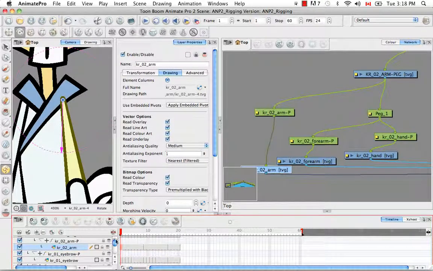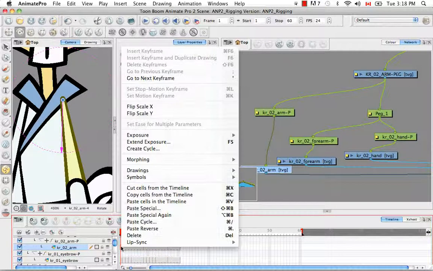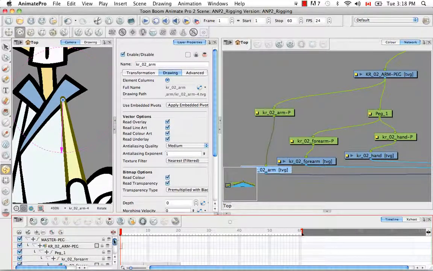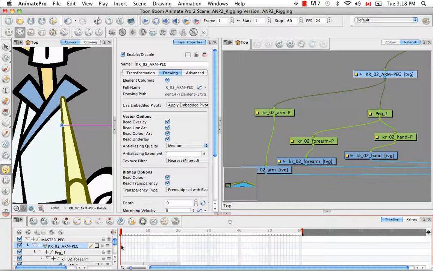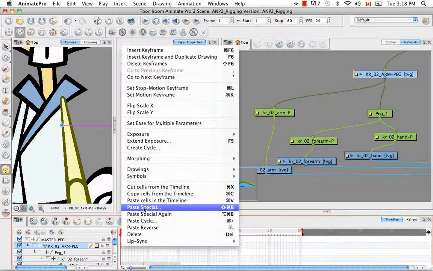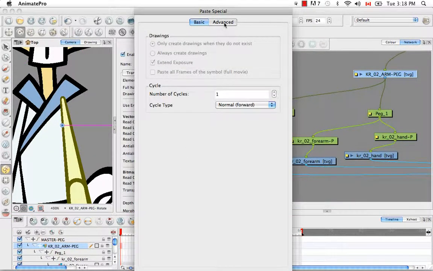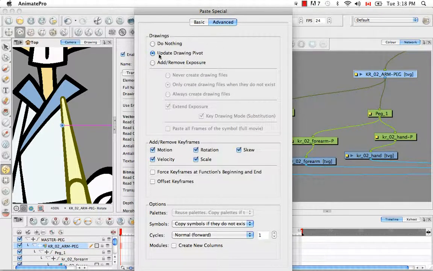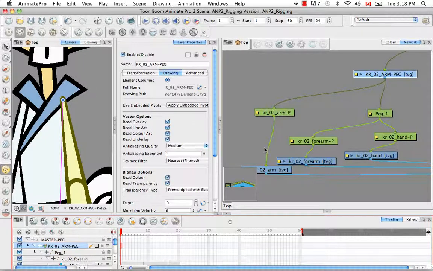We can do what we did before. We can copy cells from the timeline, and then we can scroll back up to the peg element and use a paste special. And then in the Advanced tab, we can select Update Drawing Pivot and hit enter. And if you notice, the pivot jumped from where it was around here to the shoulder. So now these three modules all have the same pivot.